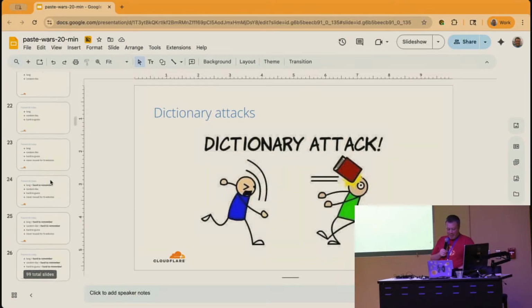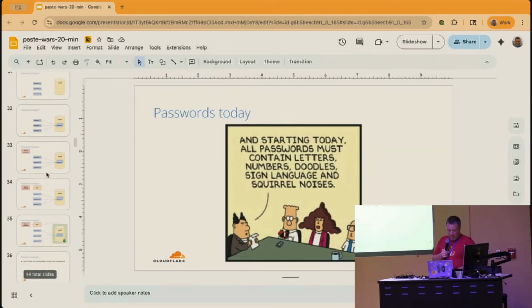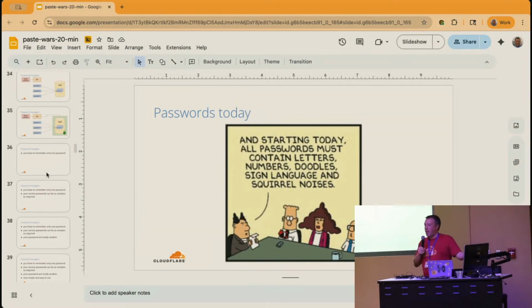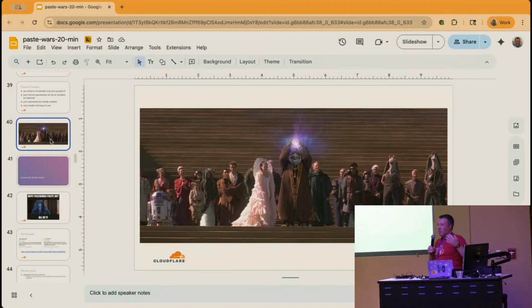I'm skipping all the slides here, they're just making time. So yeah, enterprise passwords are very complex these days, right? So they contain digits, letters, and sign language squirrel noises. So what do we do with it? Well, who here uses a password manager? Yay! Yes? So great, password managers do all this, end of the talk. Cool, right?